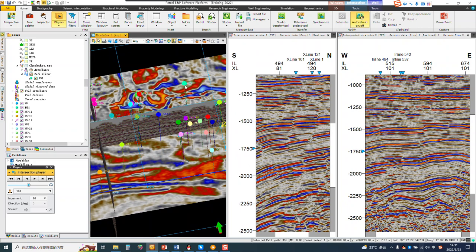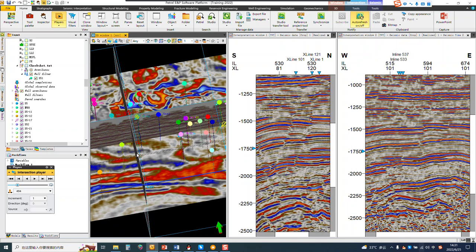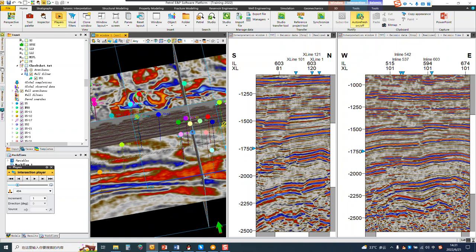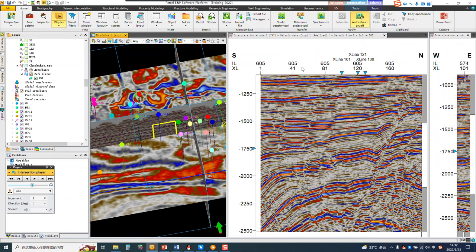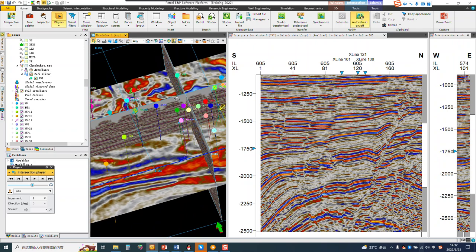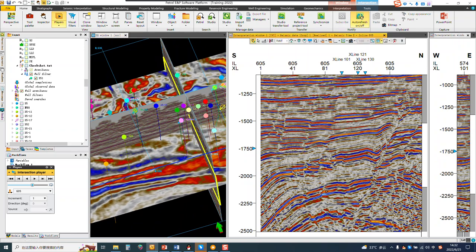Here is X51. You need to click here, manipulate plane, and move here, and this one, the inline is changed, 605. Now, this line contains the well X1, X51.